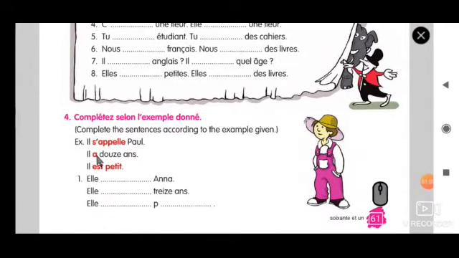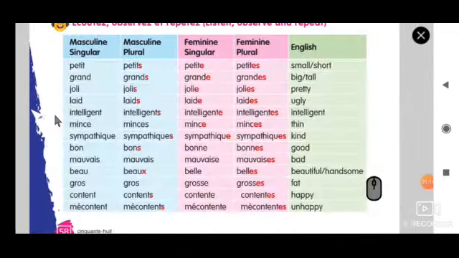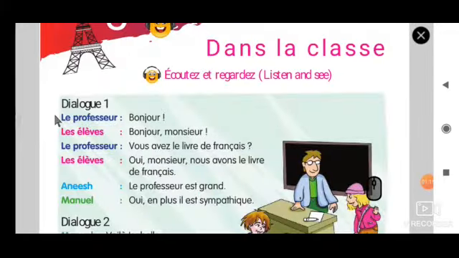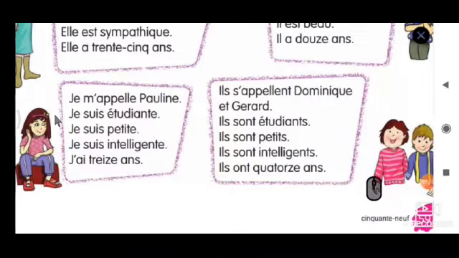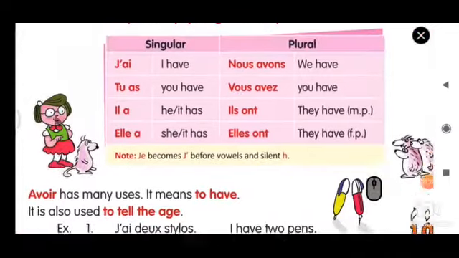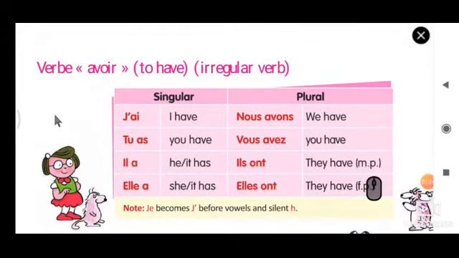Exercise number four is also based on avoir, but we are not going to see it today, we will see it some other day. Okay, let's start. Please go to page number, can anyone help me? Yes, page number 59. Fine, are you there? Page number 59, can you see this verb called avoir?